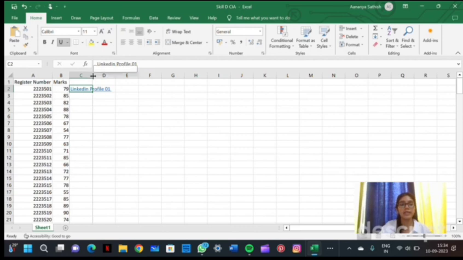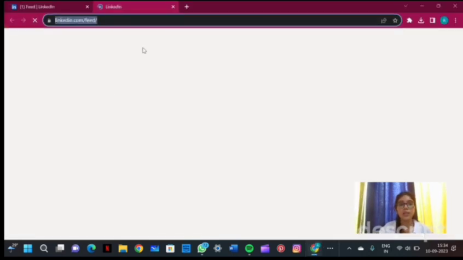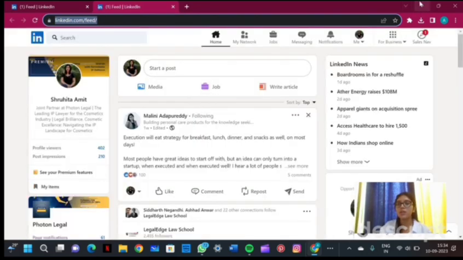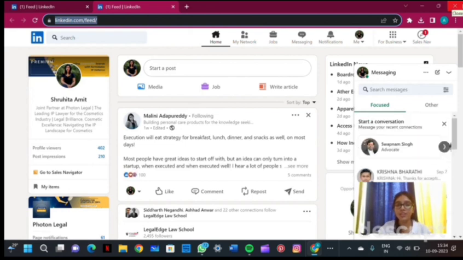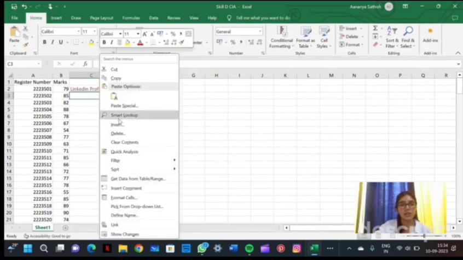I should be getting the word LinkedIn profile 01 on this cell, which when I click will open the LinkedIn profile of the person who I want to grade. So this is how you can insert a web page into your data. Let's work on another option.